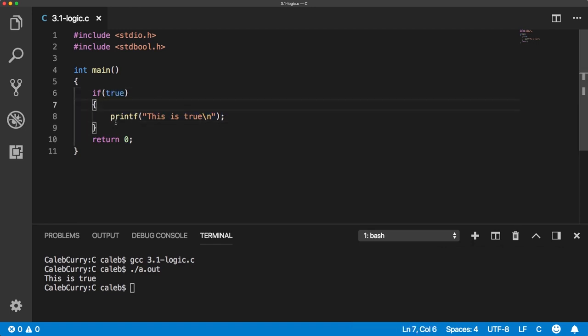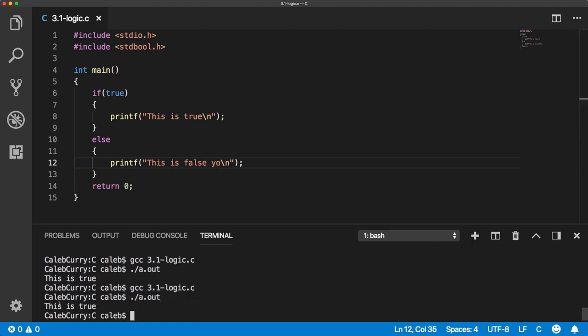Okay, so the other variation of the if statement is the if-else. And what happens here is if it's evaluated as false, this path will execute. All right, so when we compile, the same thing's going to happen. This is true. But if I go in here and put false, it now says this is false. So that is an if-else statement.